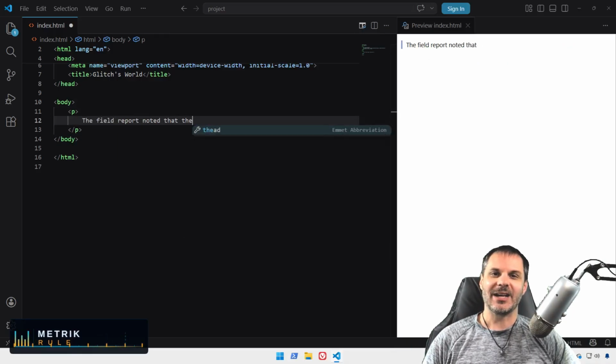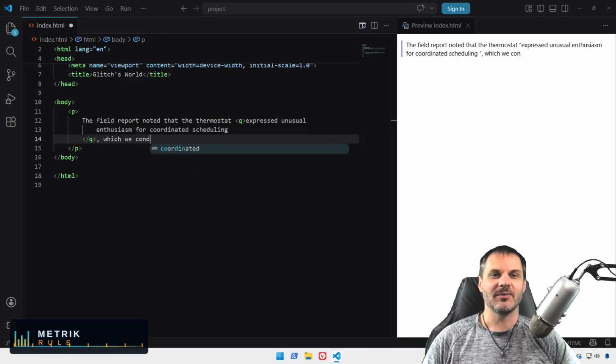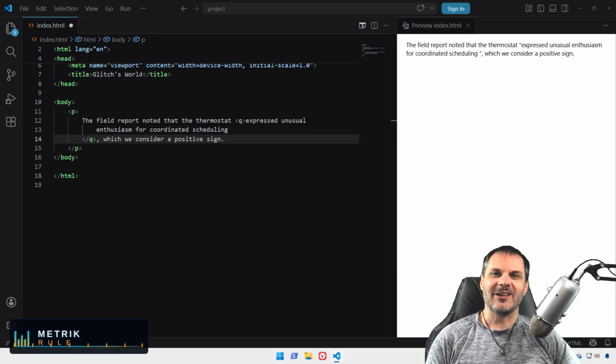Browsers typically add quotation marks around the quotation content automatically, though the exact style depends on the language attribute of the document. Because the browser handles the quotation marks, you should not add your own around the quotation content. You would end up with double quotation marks, which looks wrong and is wrong.